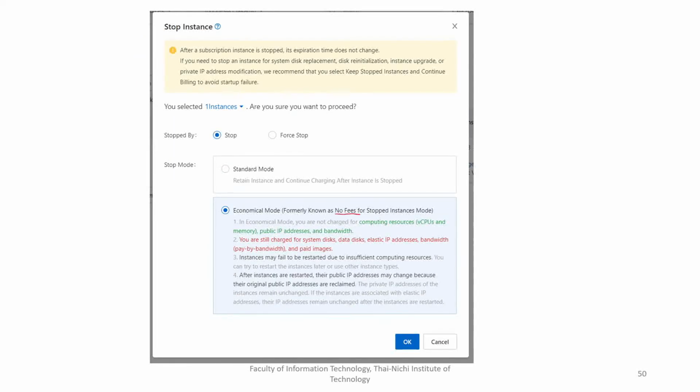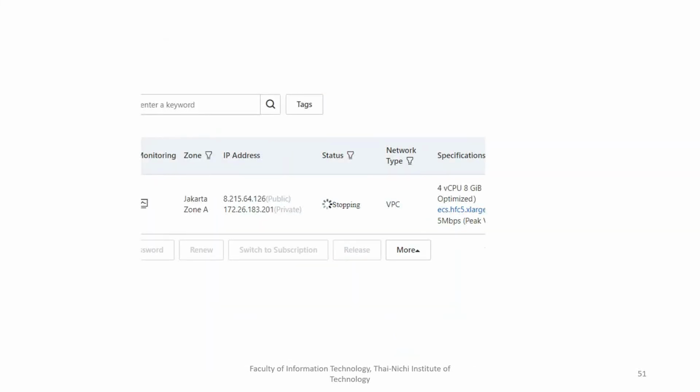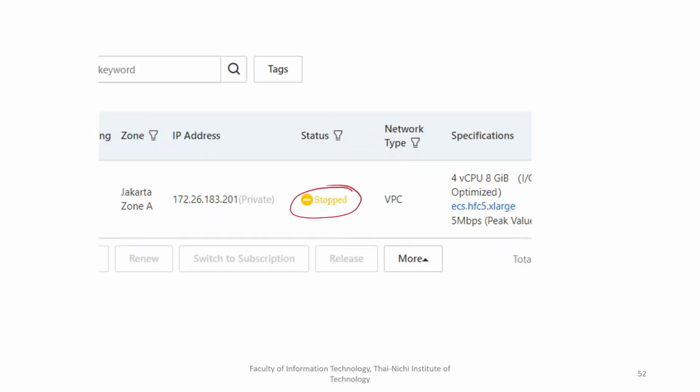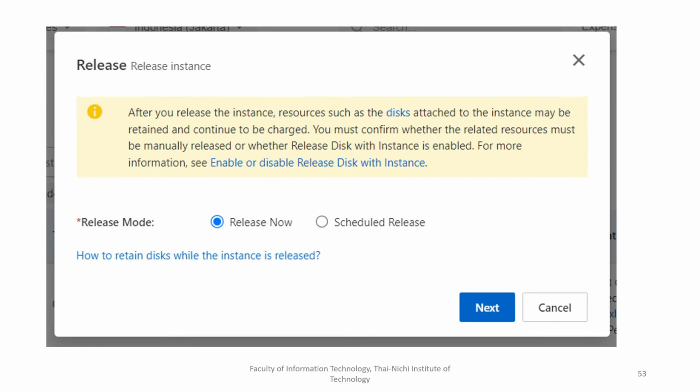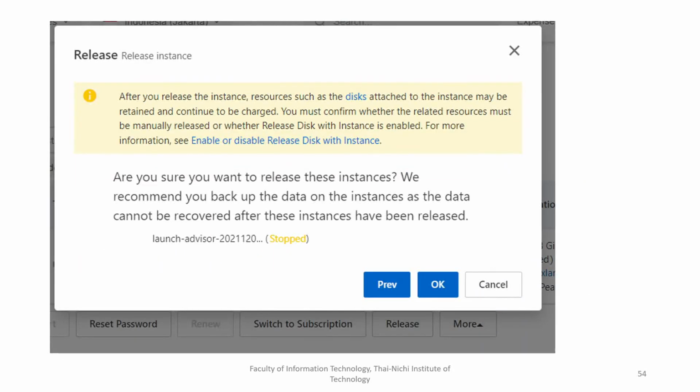After we click on stop, we have to choose the economical mode, which is normally used for no fees for the stopped instances, and then it will stop. We see the symbol like this. So the stopped instances can now be released. After we click on release, we click on release now, and then click OK. Then it will be automatically deleted.